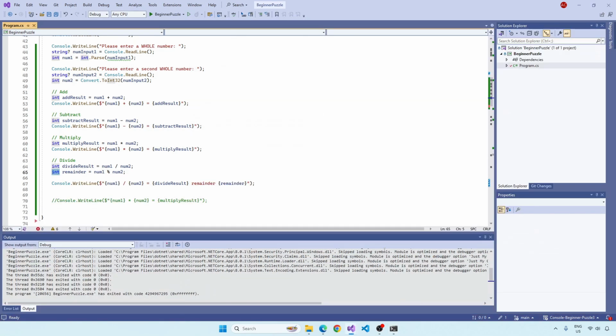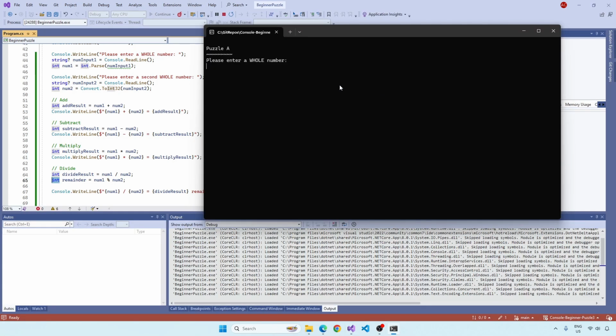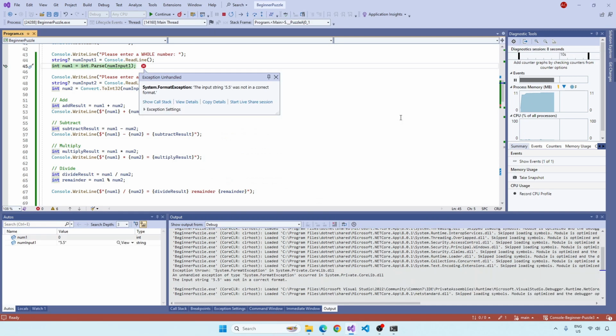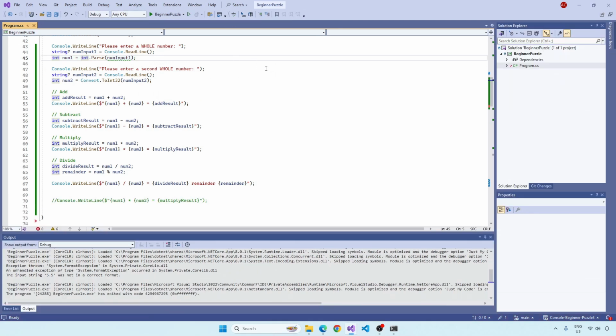If I stop this and I run it again, and let's say I type in 5.5, the program crashes because an integer cannot handle a floating point number, input string 5.5. It can't convert that into an integer. So okay, how do we maybe get 2.5 there? Well, you have to use double, or a floating point. I'll just use double. Say it's a type double.